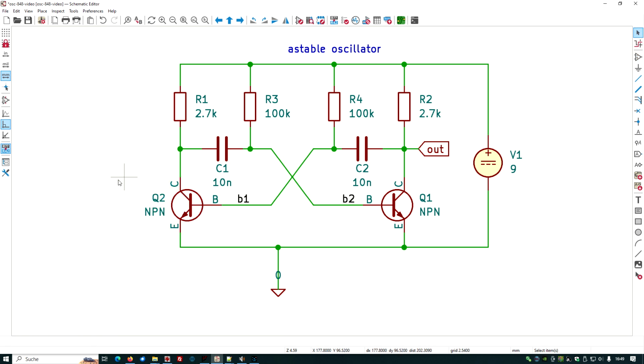How is it working? Imagine that this node here, the collector node of Q2, is suddenly going down to 0. This pulse will be transported over the capacitor onto this line. This line has been at 0.7 volt base emitter voltage of this transistor. Now it goes down by 9 volt, so down to -8. And now it is charging via this resistor.